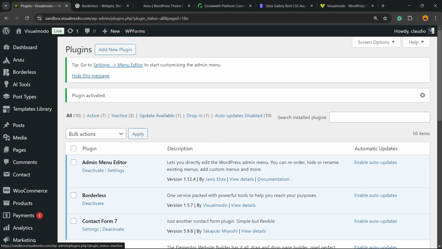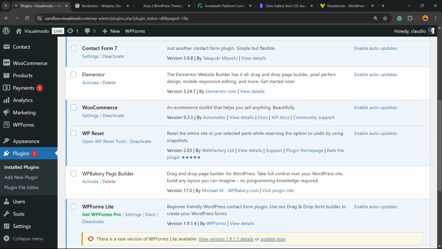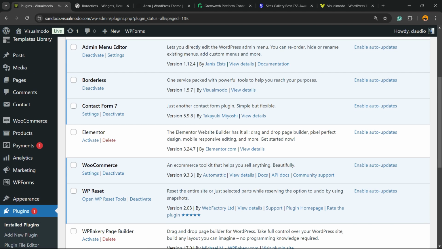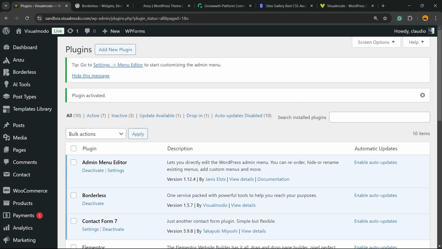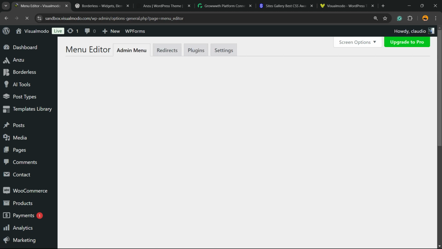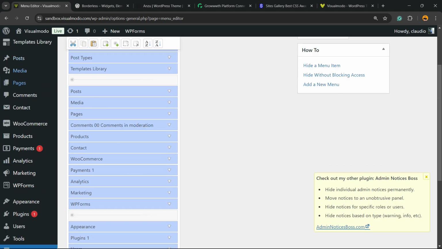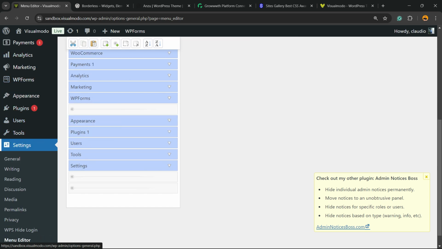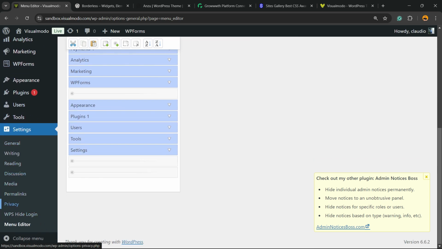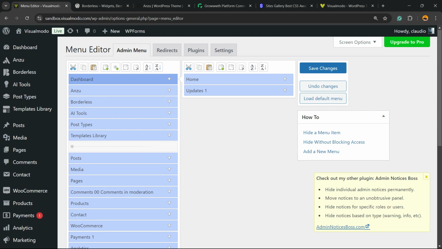This is going to redirect you to the plugins list, where you can see all of the present plugins on your site. And if you review, there is Admin Menu Editor. We have two options, Deactivate and Settings. We're going to click on Settings, okay? You can also access the plugin settings from the WordPress dashboard left sidebar of menus, Settings, and a new submenu next to Privacy called Menu Editor. And right here, what can you do?